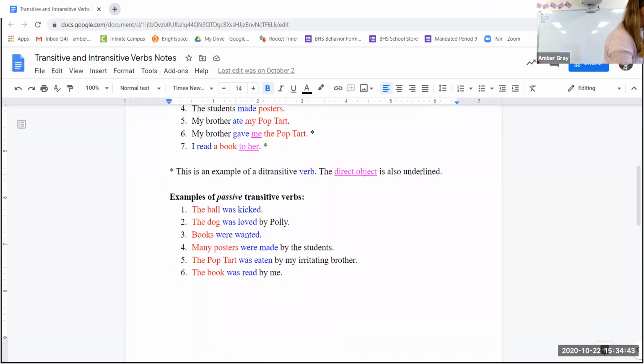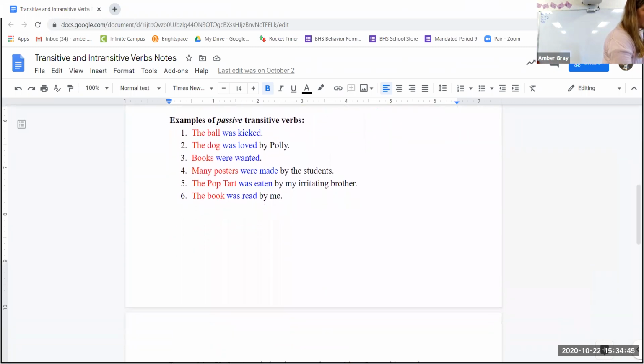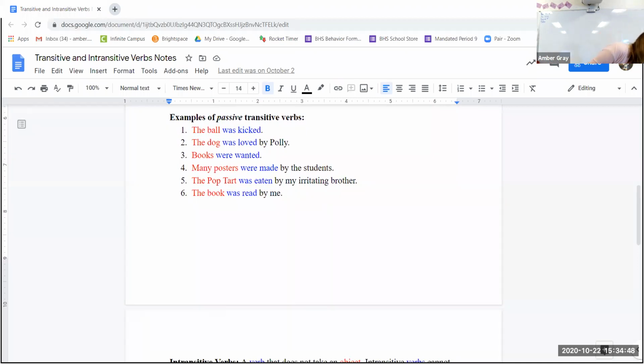Scrolling down to passive transitive verbs, okay? So transitive verbs can be passive. In that case, the object comes before the verb. So the ball is our object, the thing receiving the action: the ball was kicked. The dog was loved by Polly, the books were wanted, many posters were made, the Pop-Tart was eaten by my irritating brother, the book was read by me. So you notice that all of the red here is first because the object comes before the verb.